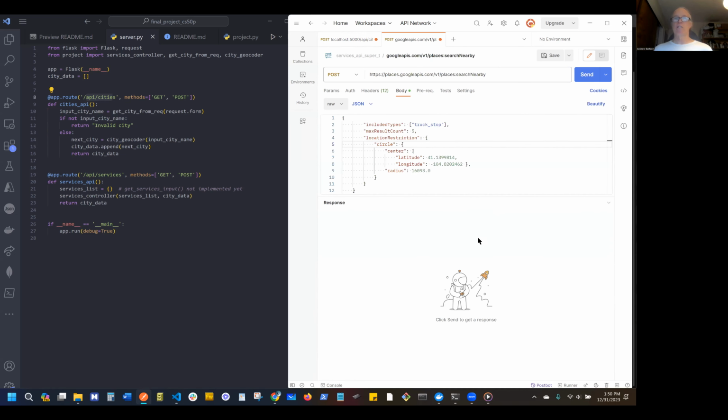in parallel to the command line interface. And we also have this, I want to show you the Google Places API. It's the search nearby API. And so here is the request body. This is the kind of request body they need to have. It's got the lat long coordinates, a 10-mile radius, and then it's asking for truck stops. And so we can send that.